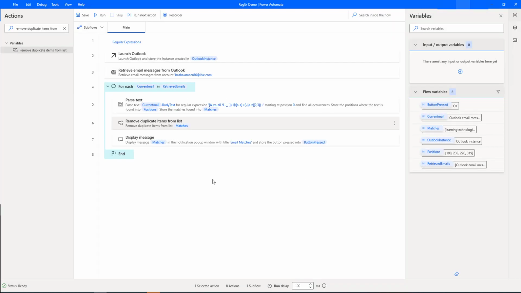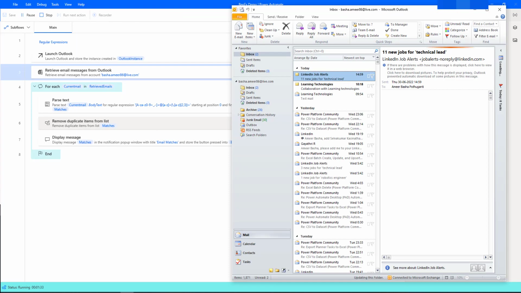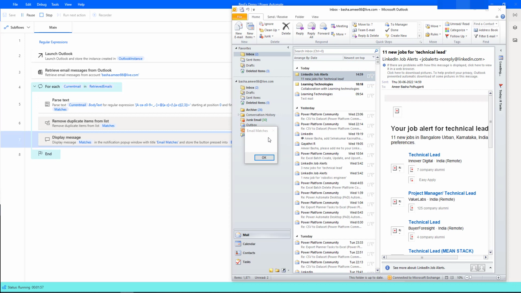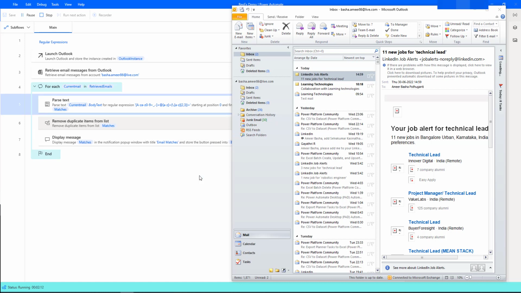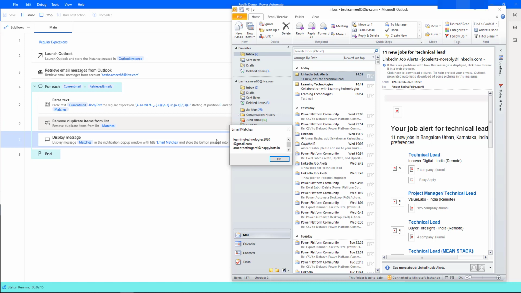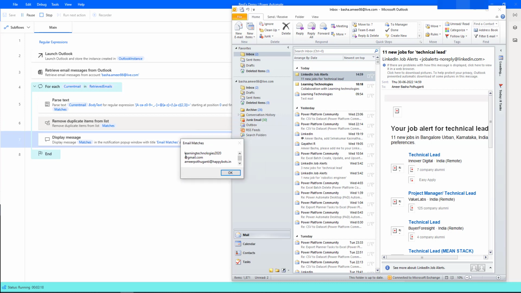Now, once again, to see the output without duplicates, let's run the flow. For the first iteration, we have 0 email matches in my first 100 emails, so I don't have any email matches. Let's click on OK. Now, in the second one, I am having a few emails, right? Previously, we got Learning Technologies 2 times, and Amir Pothugante at the rate of happybots.in 2 times. Now we have removed the duplicate items from the list, so I got the unique values over here. All right, let's click on OK.